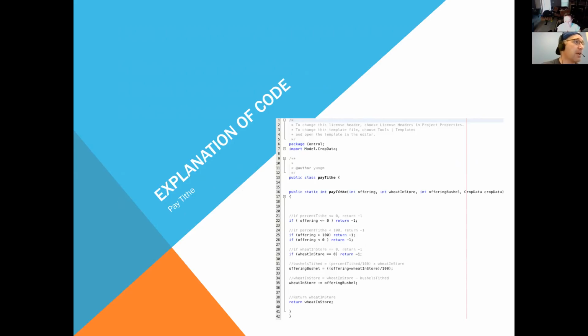If that offering is going to be over 100%, say you have 100 bushels of wheat and you want to pay over 100% in tithing, well, you can't give more in tithing than you actually have, so that's going to obviously be an error message as well. Or if your offering is less than 0, we're going to return that as an error. Also, if you don't have any wheat to give at all, if wheat in store is equal to 0, error message.